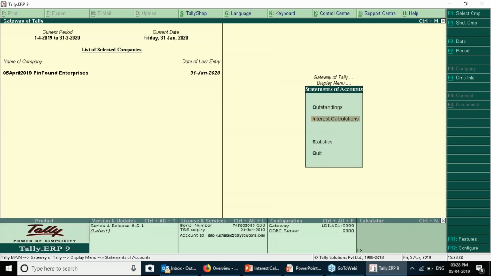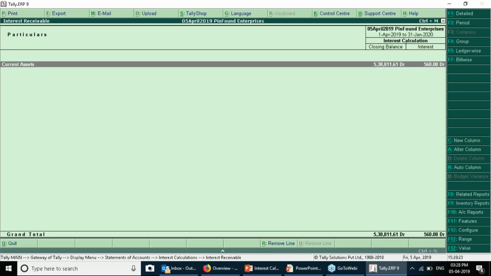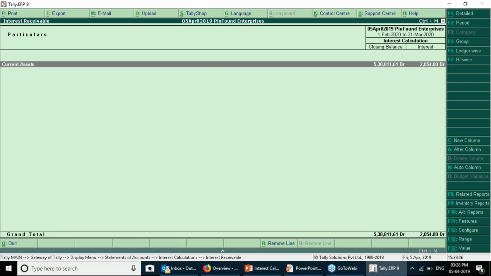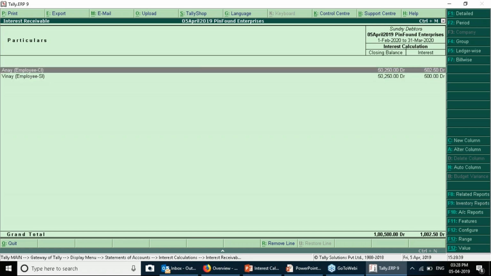Display statement of account, interest calculation, interest receivable. Change the date to 1/5 to 31/3. Okay. So you can see here Vinay and Anay. Now you can see the marginal difference. The marginal difference, that is Anay is showing as 502, because it has been calculated as compound interest. As Vinay, it has not been calculated as a compound interest, it has been calculated on the base value. So this is how the things.